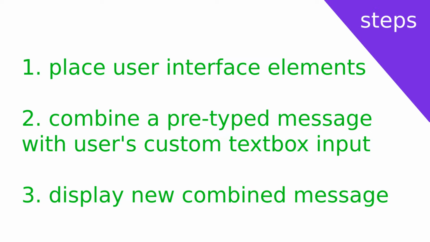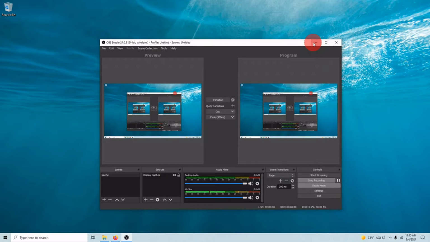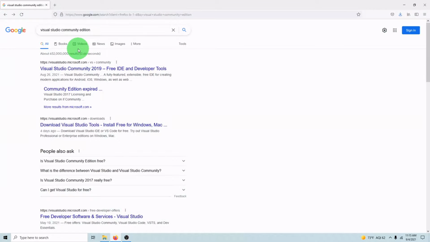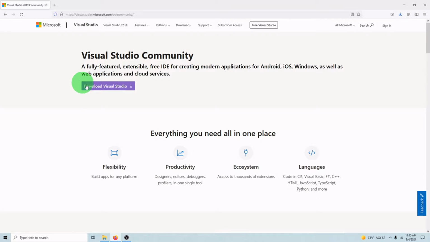Hey guys, in today's video I'm going to show you how we can get user input from a text box and then display that as a message back to the user using a Messagebox. So the first thing, if you don't already have Visual Studio installed, go ahead and type Visual Studio Community Edition in Google. Go ahead and download it right here.